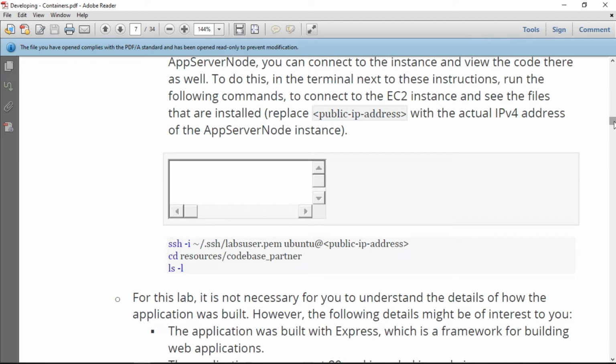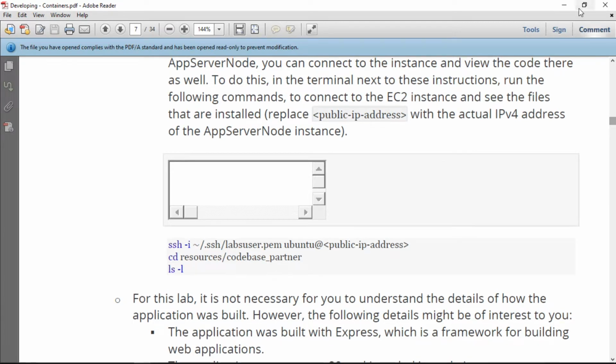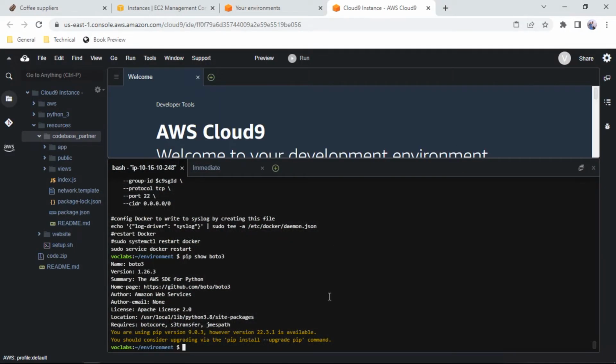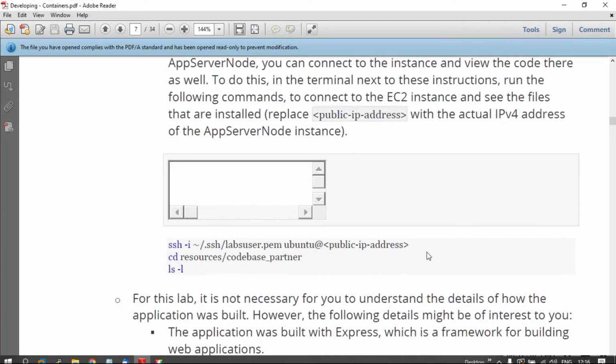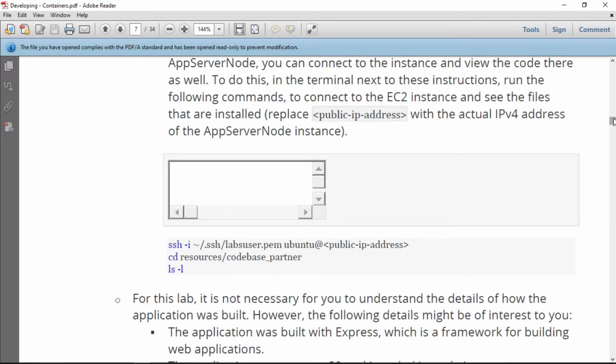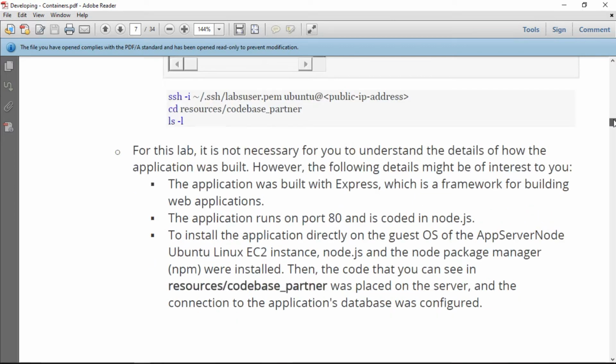What you can do, if you want, is SSH to the Ubuntu public IP and then go through the resources and then go to code base partner, or even from here you can see. I can just show you. In the code base partner, these are the files which are there, all your application files. Okay, it's not necessary for us to understand the details.